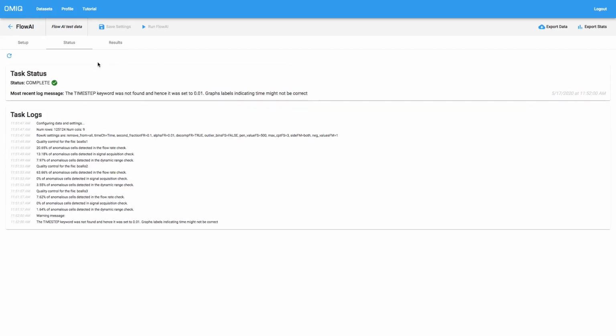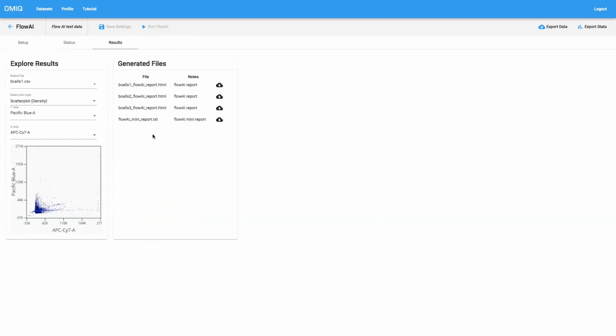When Flow AI is processing, it will put off logs just like any other algorithm will. And upon its completion, we can review these logs if we haven't already, make sure no errors or anything like that happened. And then we can turn our attention to the results. Now, the results for Flow AI are two separate major components.